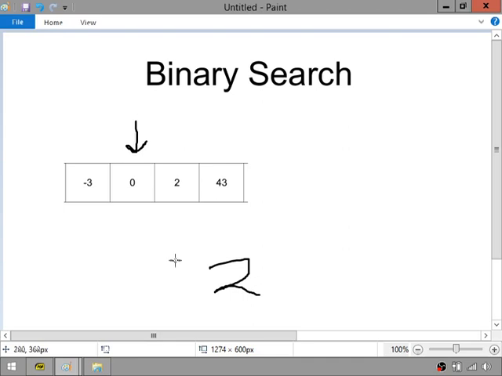0 is less than 2, so we know that 2 must be in the right side of the list. And this is ambiguous again, so let's round down. And there you have it. That is your binary search done.